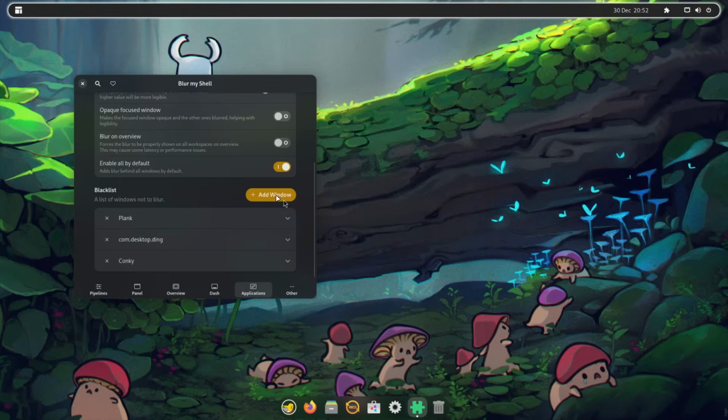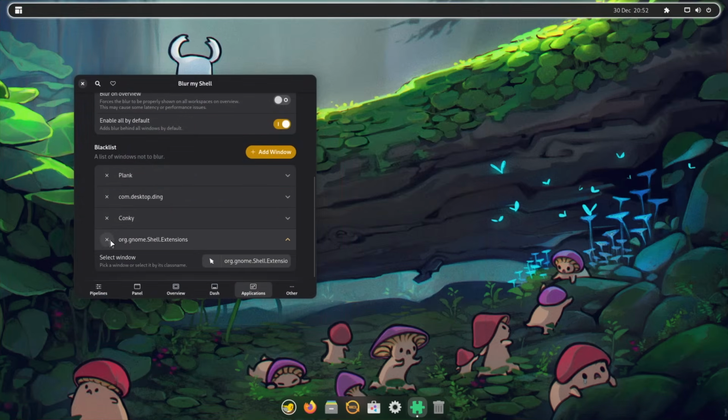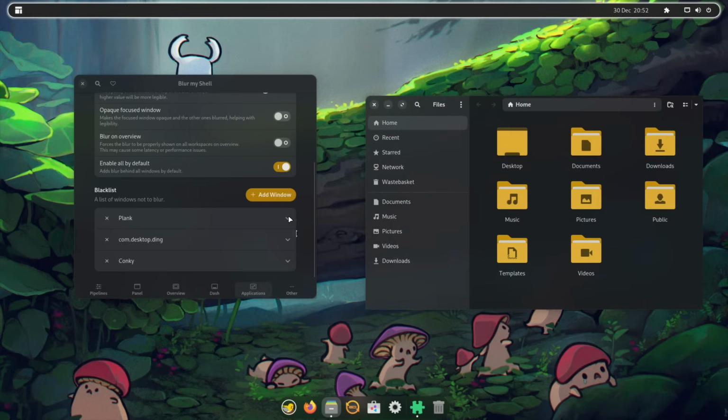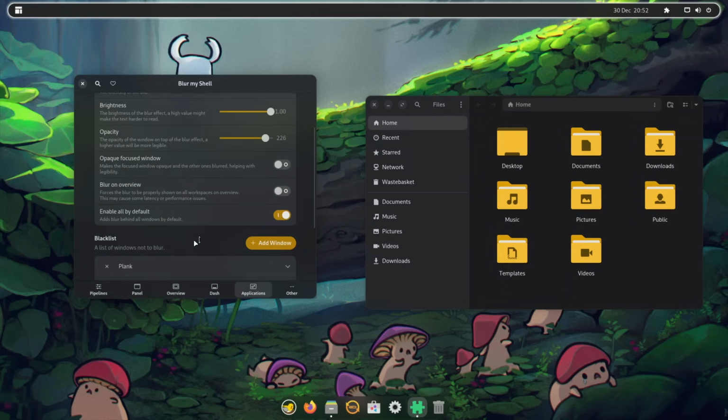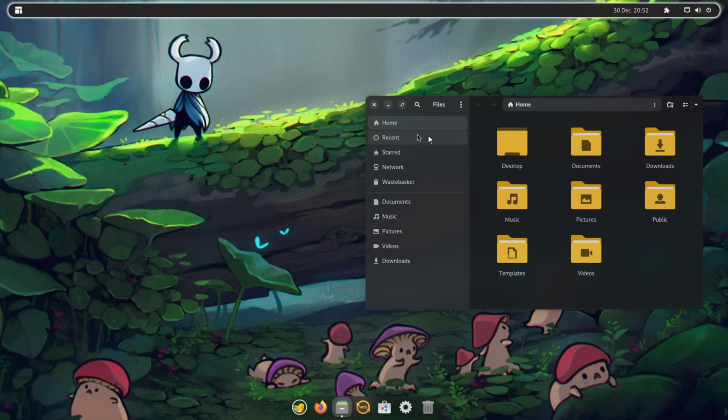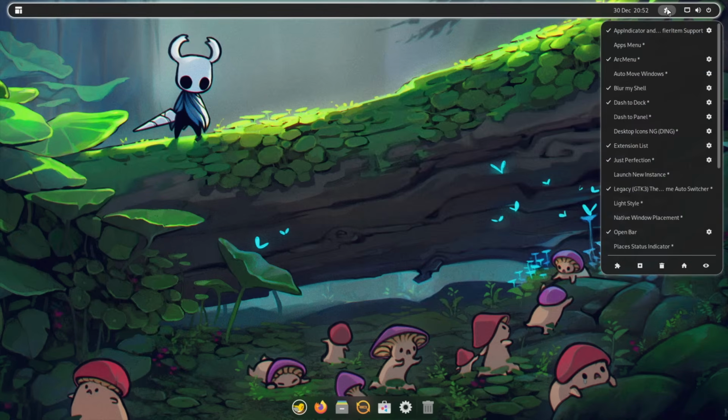And a quick tip, if you need something to not be blurred, sorry, hold on. You could just click on that. Hold on, let me show you. If you want your files to not be blurred, boom. That's all you gotta do. Add window, select window, and you're done. In my case, I'm not gonna do that. Okay, we're good with that. What's next?